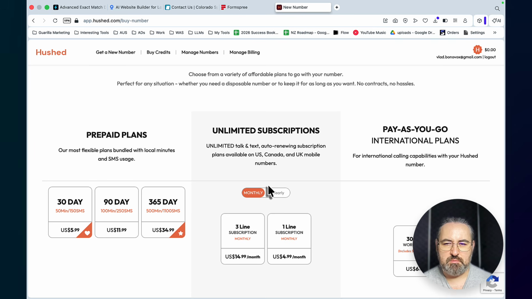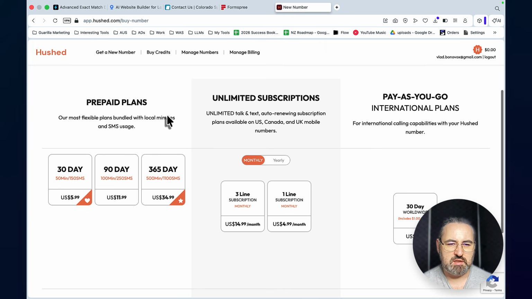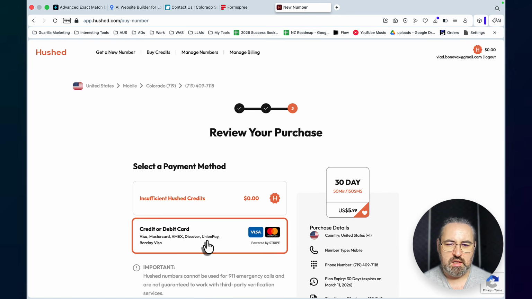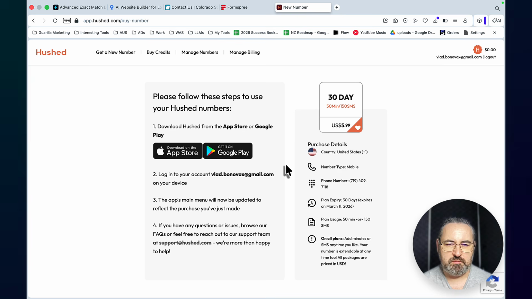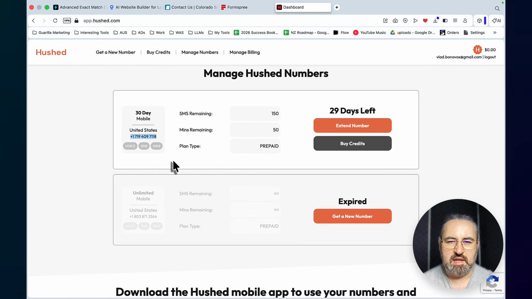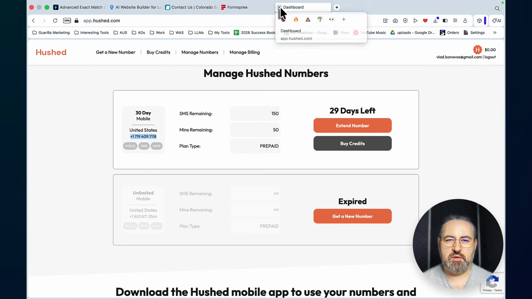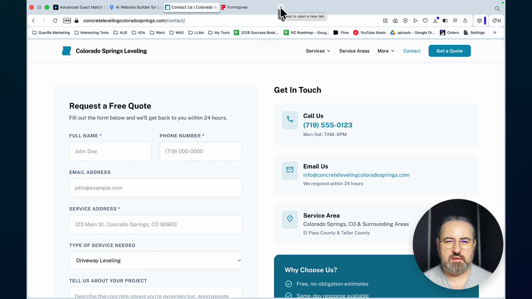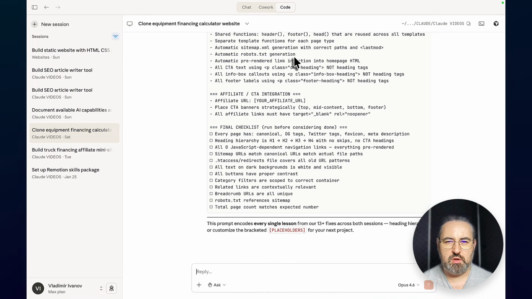Select a plan, pay as you go for international calling, unlimited. No, I just want to test this out. If this works, I'll get a 30-day one and I will top it up real quick. Okay, this is the number and you need to be using the app. And I believe if you download the app, you can use forwarding, you can use voicemails. So this is a legit number. So now looks like we have everything that we need. And now let me go to Claude Code.